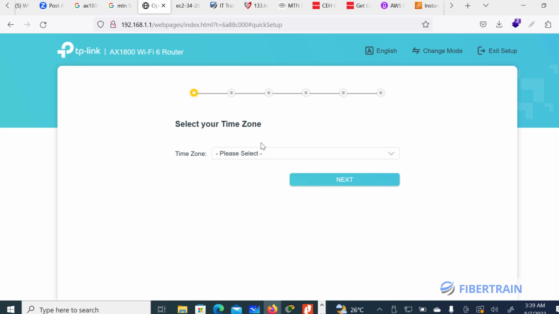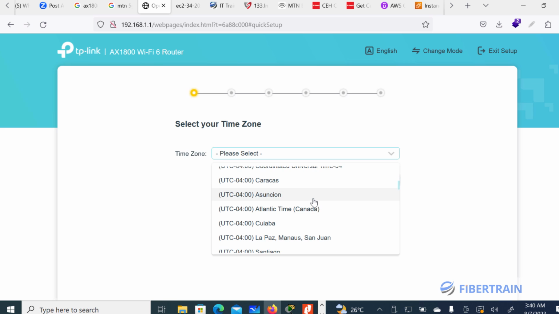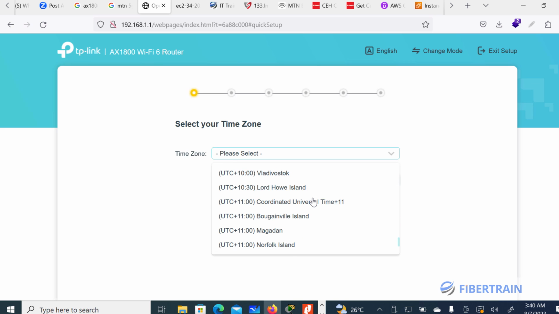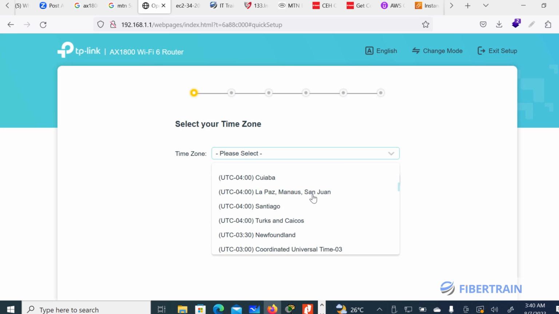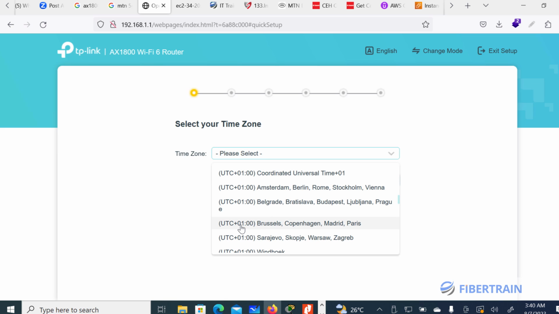We've got to select our time zone on this device. You could see up here, this is the AX1800 Wi-Fi 6 router from TP-Link. Language is English, you can also change the mode, and you also can exit the setup. For the time zone, just go through and select the time zone for your own region. Where is +1? UTC +1.